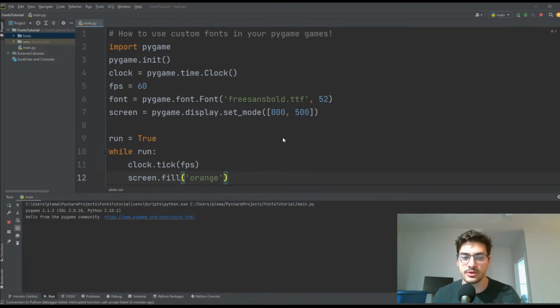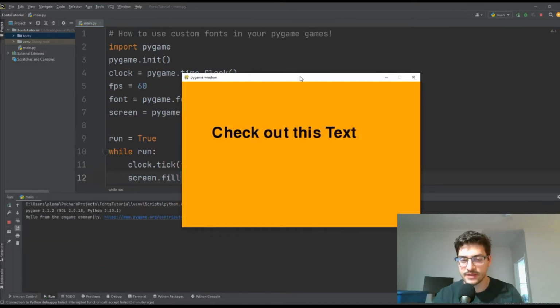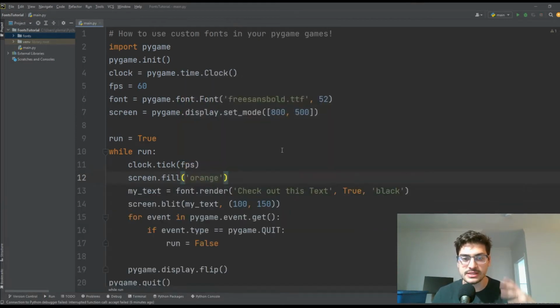And just to show you what's going on when I boot this up, it's just a very plain 800 by 500 screen with, check out this text on the screen. Okay, so now let's talk about actually where that text comes from and how to change the font that you're using or have multiple fonts.